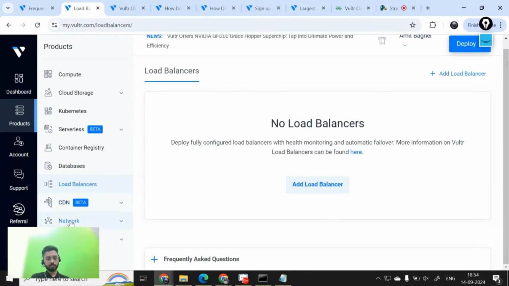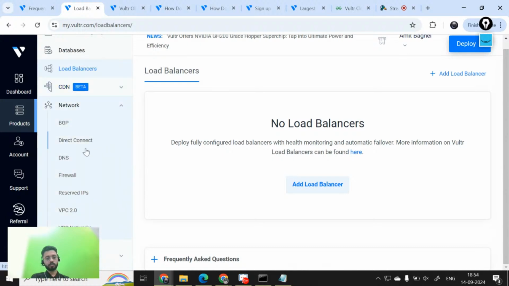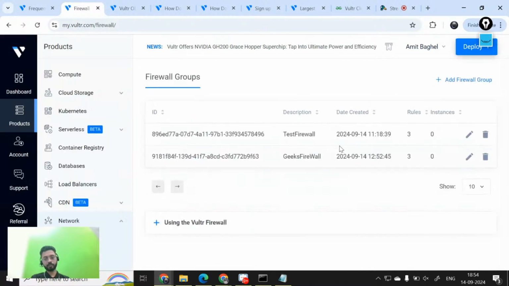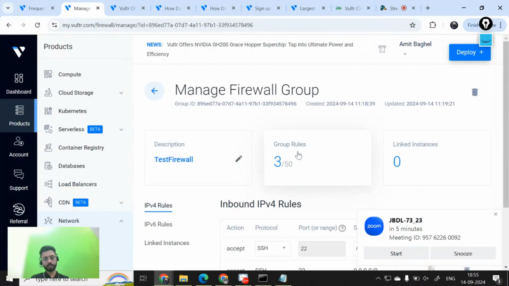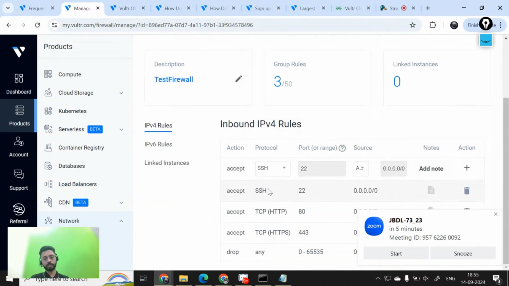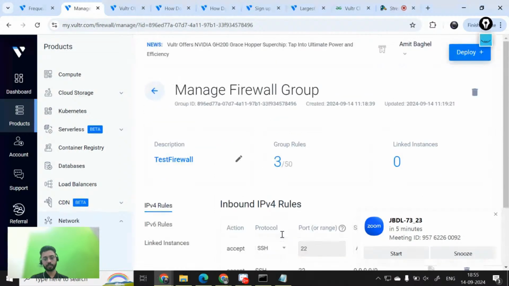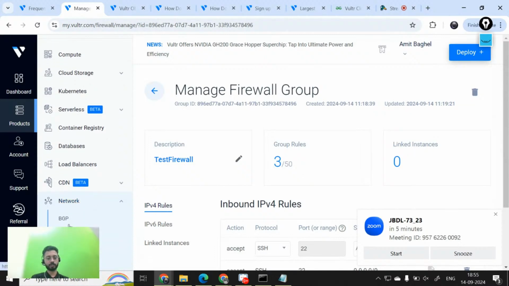Now let us explore the network section I have shown. The main important thing here is your firewall, which I have shown how you can create firewall groups for your instances. Okay, so you can click on this one and you can see all the details. Like I have created three rules for my firewall. The three rules are here: SSH, and sorry, HTTP and HTTPS. Okay, there is no instance linked with my firewall group, so you can create any instance and link it from here as well as from the compute dashboard.